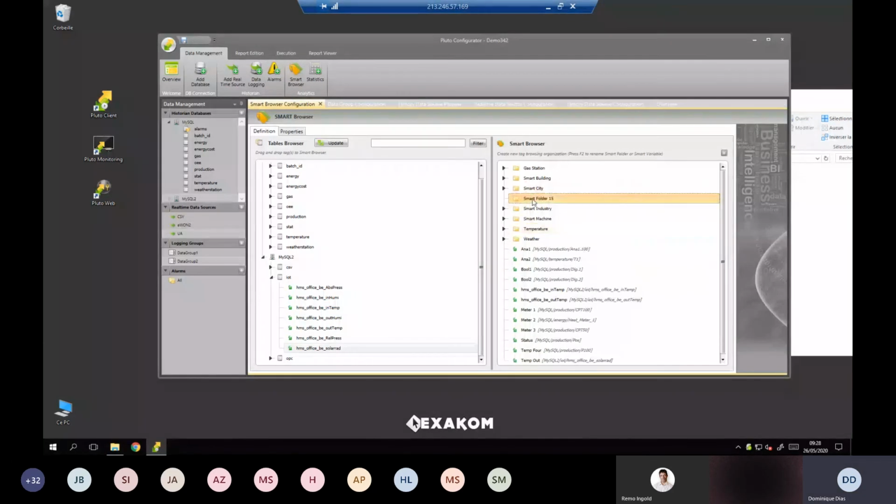And here, this folder, I will call it Brussels. I will put the tags inside the Brussels. This will be the solar radiation. As you can see, you can rename your tags.